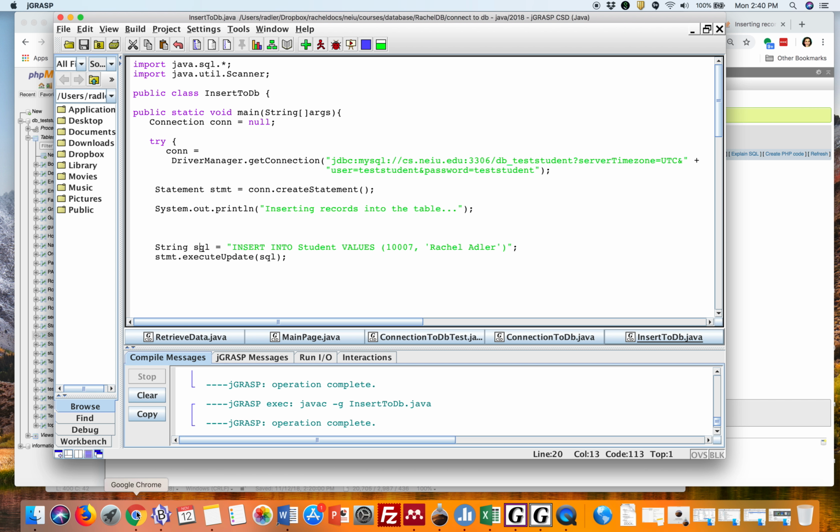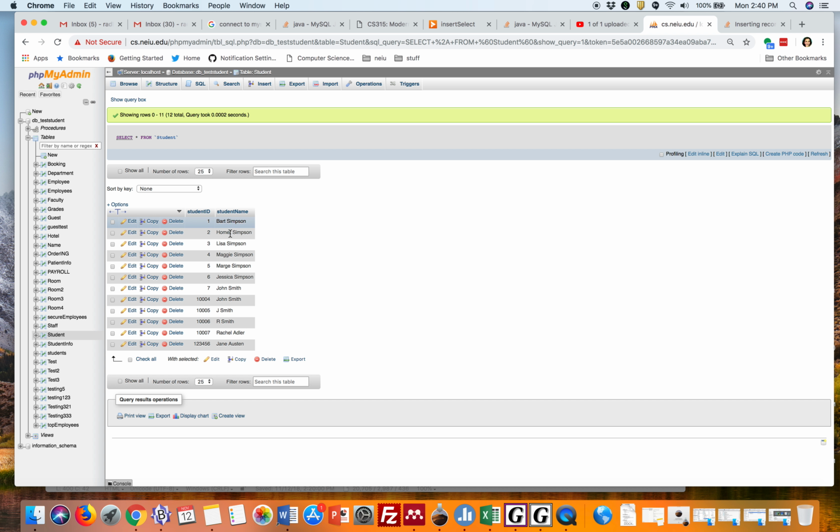Let me show you how the student table looks. This is my student table. You can see I've been doing a lot of tests. So it has my typical Bart Simpson, Homer Simpson, and then I've been adding some tests. So you have an ID, which is our primary key and has to be unique or you're going to get an error. And we have our student name.